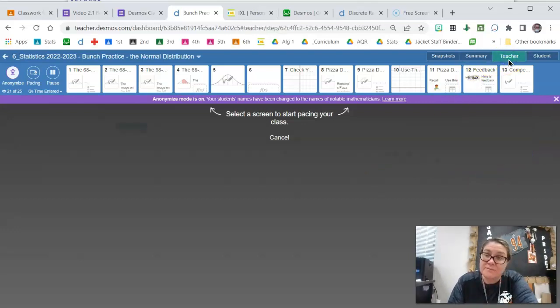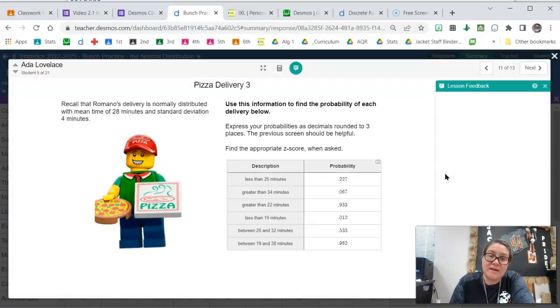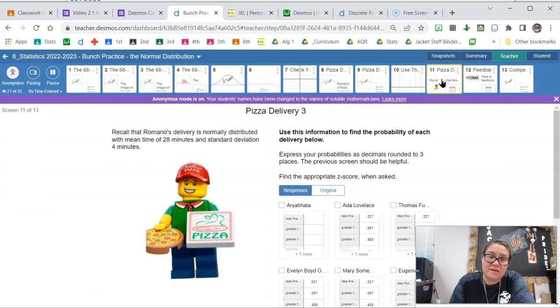But for the most part, I, as a teacher, use this summary page. It is my absolute favorite of all the things that I have in Desmos, because I can see all of my kids at one time. I can see where they are in the activity. I can see who's finished, who hasn't finished. And then I can check in on particular slides as I need to, and even be able to see an individual kid or an entire slide.